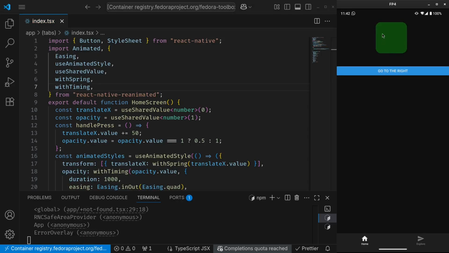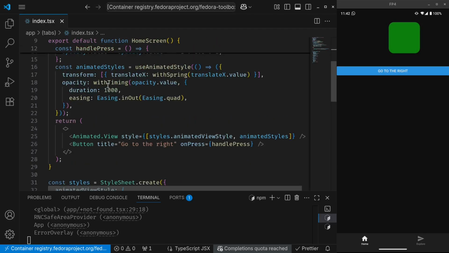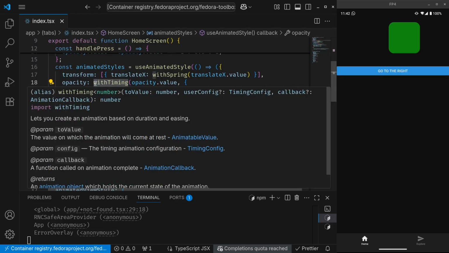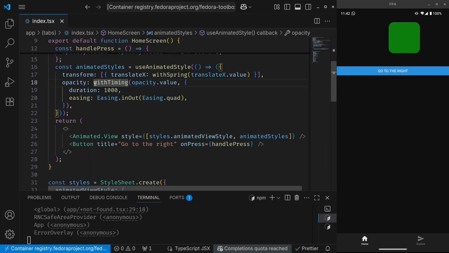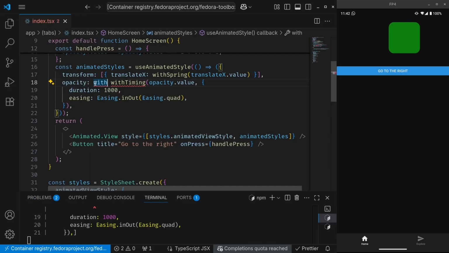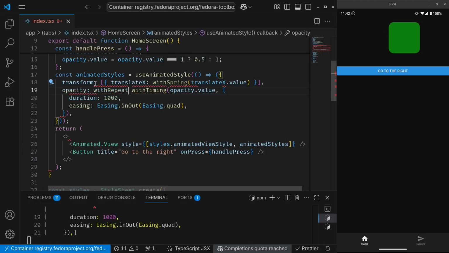Clicking again. Now, as you can see, if I go to the right, it takes 1 second for this animation to end. Similarly, you can even get this animation to repeat as well. Basically, you can have as many modifiers as you want. So to repeat your animation, I can go with repeat.